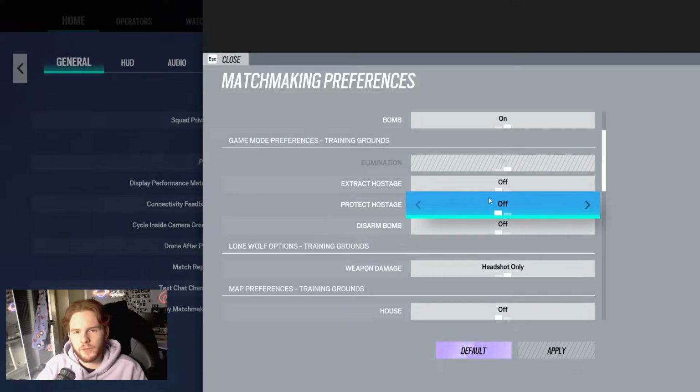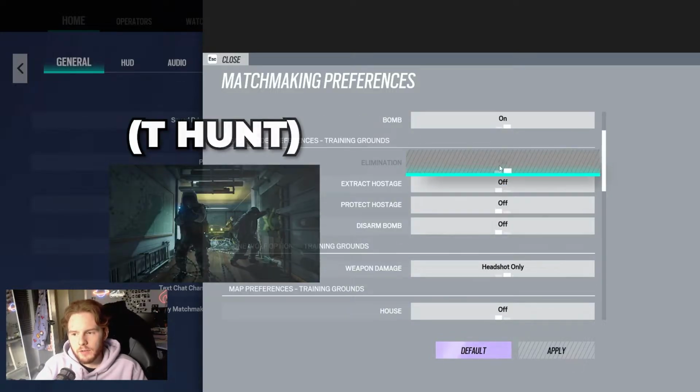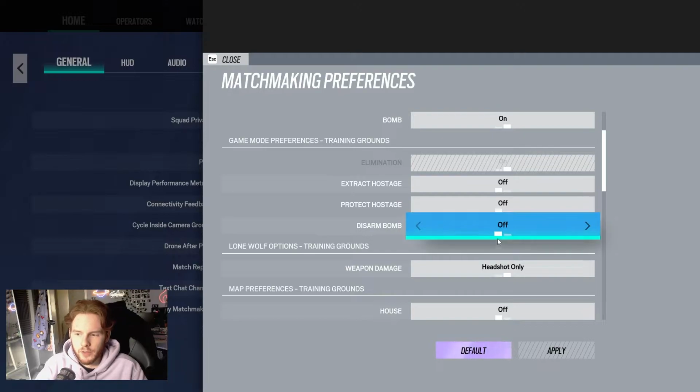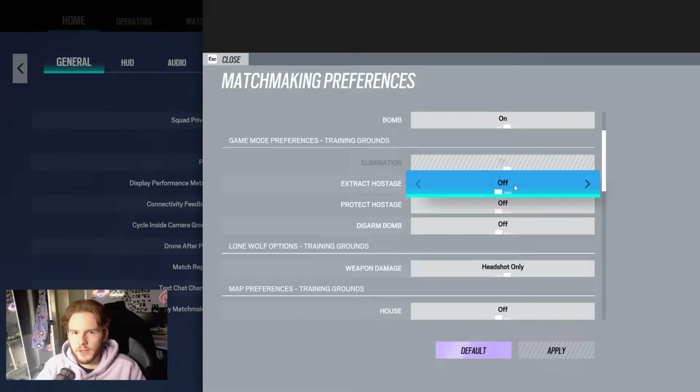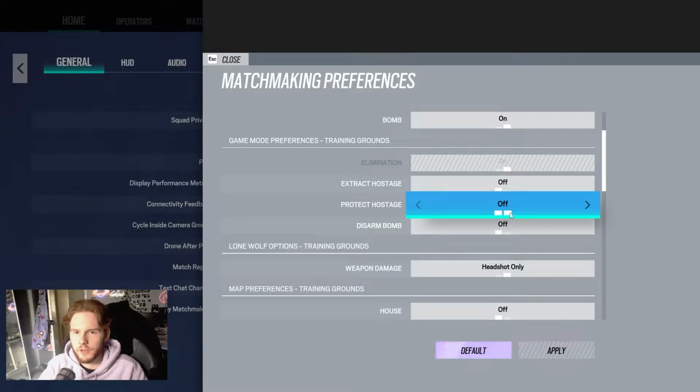So these are preferences for training grounds. I like to keep just elimination on, turn the rest off. This used to be what we used to warm up, but now we've got team deathmatch, so it doesn't really matter. But if you want to try defending in training grounds, then turn protect hostage on and the rest off.